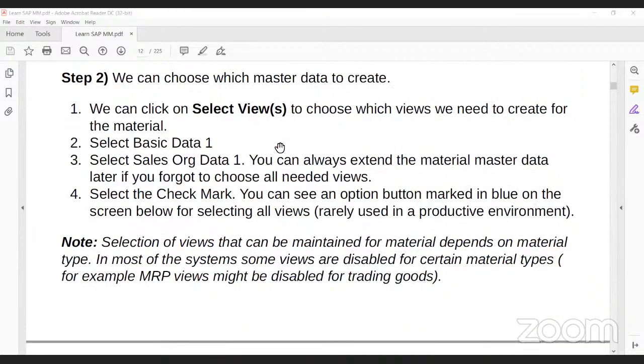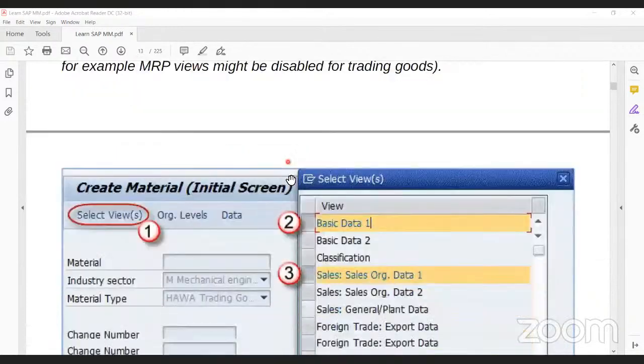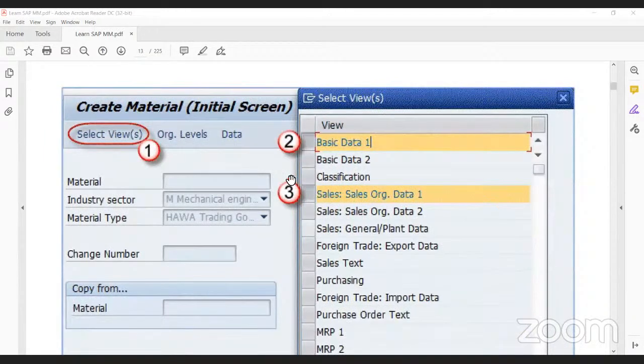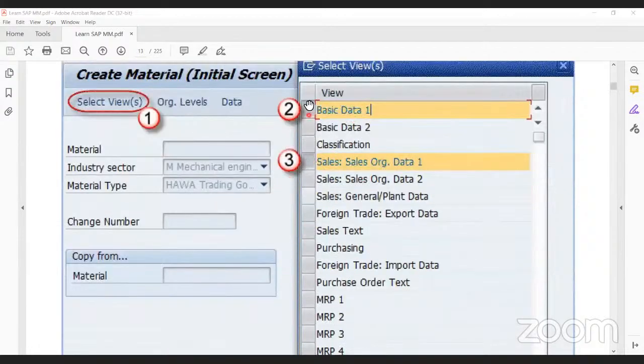So here, the selection field. Once you have entered the industry sector and material type, the next step to create material master data is to select this basic data view. Once you highlight this basic data view, can you give me one minute?